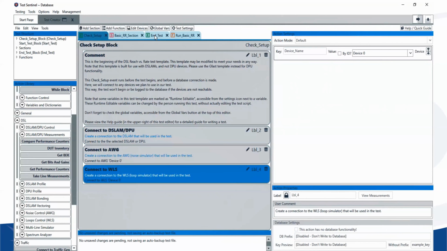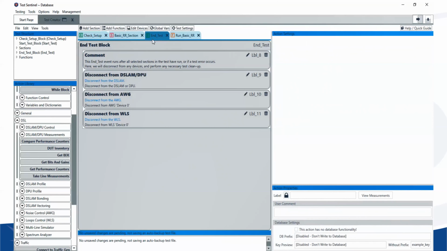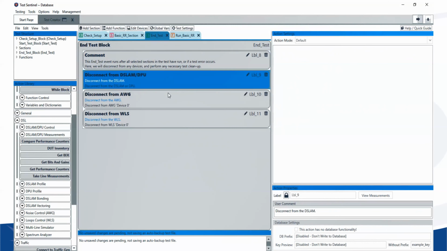Similarly, there's an End test event here. This event runs at the very end of a test, or if there's an issue in a test and there's an error, this will also run. This helps us to clean up anything in our test, such as disconnecting from our devices.